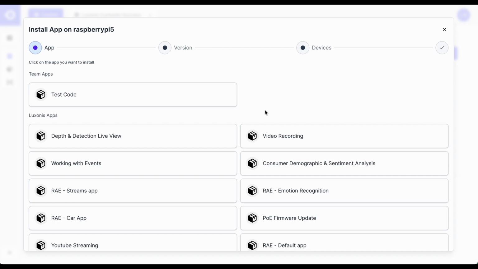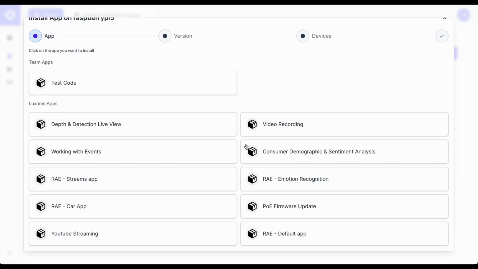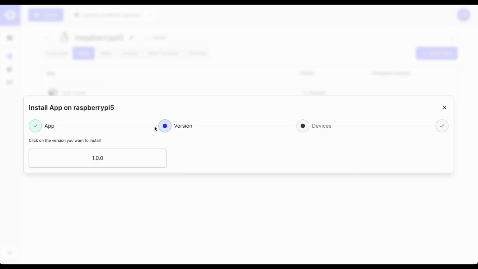From here, you can see your team's apps as well as the Luxonis apps that we've developed to help get you started. For now, we'll install the Depth and Detection Live View because it's a cool way to demonstrate how Oak cameras work. It's a simple application that can identify and label various objects. And you'll see in a minute that I've got my Oak pointed towards a bar cart in my office, and it's able to identify bottles, potted plants, vases, and other objects.